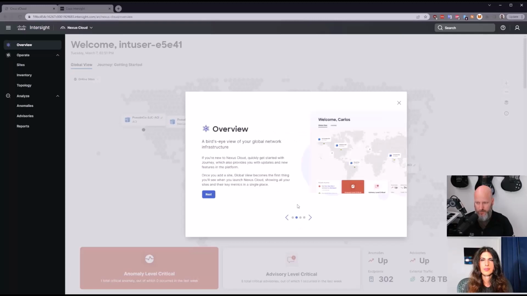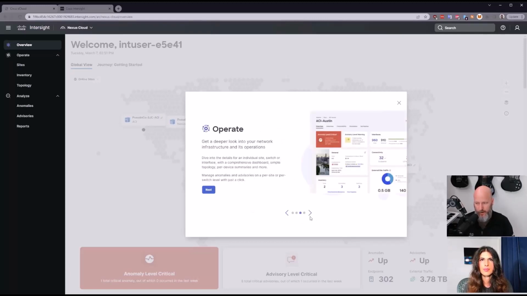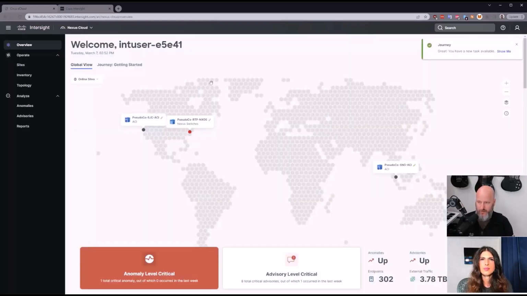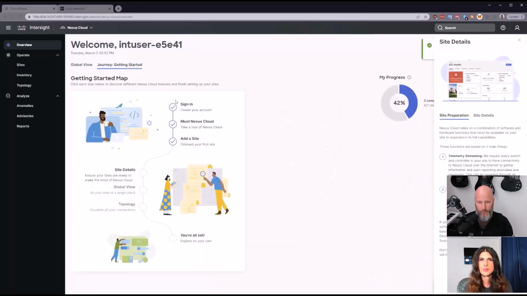So it sets up the terminology, it sets up a little bit of the overview, what we're going to be looking at today. We can go to operate and we can go to analyze, and it really helps us understand what the platform can deliver for us as a consumer of that platform, but it also guides us through the process. And to illuminate that fact, just one more step, we have this getting started map that we can go through, and we can use this for onboarding into Nexus Cloud. So to your point, very easy to use, simple interface, and a hand-holding, guiding kind of approach as we walk through all of this.